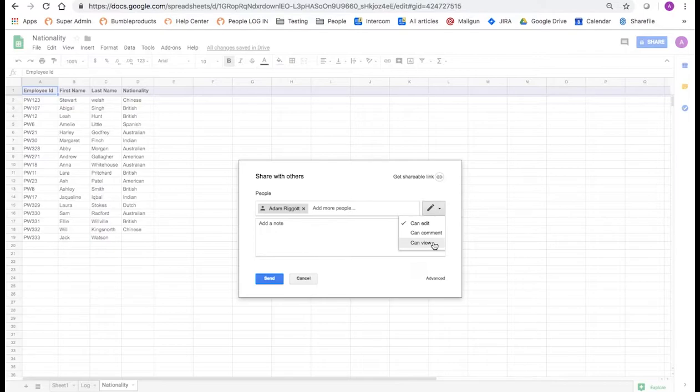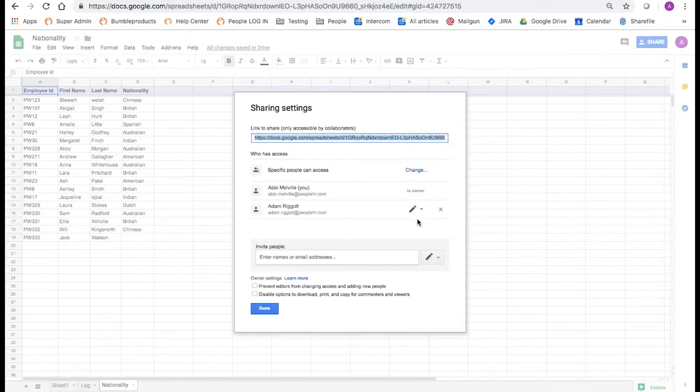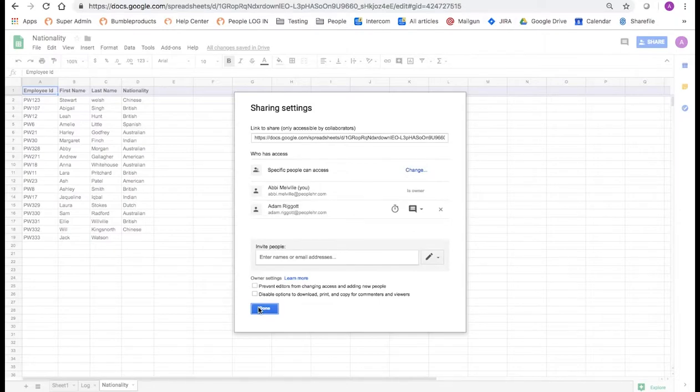you click the Advanced button here and select Send, you can also now set up an expiration date. So for example, I only want this user to view the data for the next 7 days, or I can also add a custom date in this area there. Once you're happy, click Save Changes and then Done.